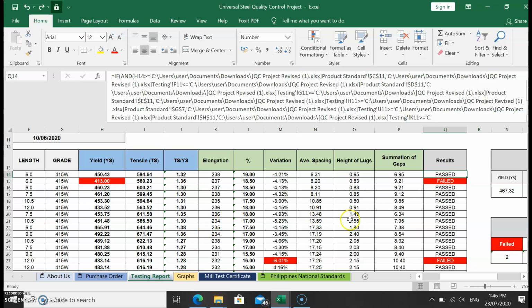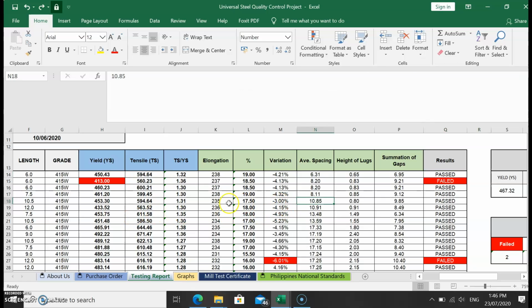So with this formula that I have here, for example, if the yield is lower than 412, it automatically signals that it has failed. It is a red flag. That means you have to do something about it.